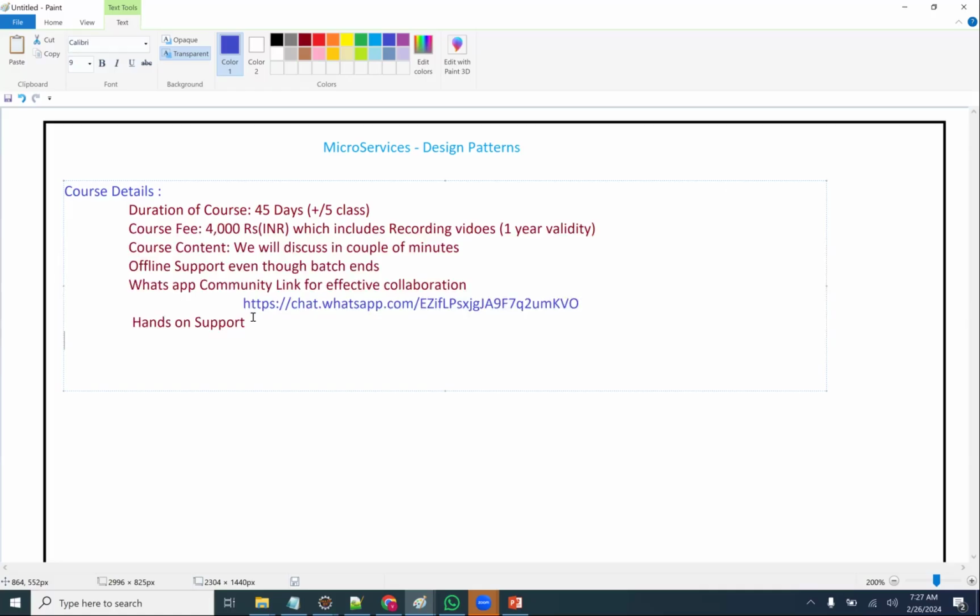Next, the design patterns course is completely real-time oriented. The entire course is a real-time oriented course. So this is the high-level course details, guys.